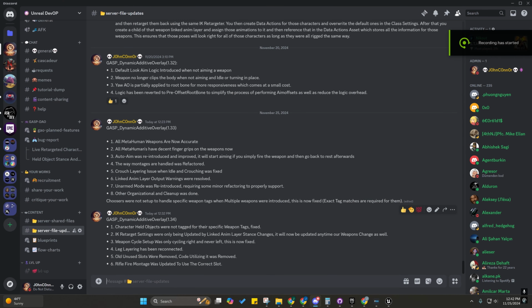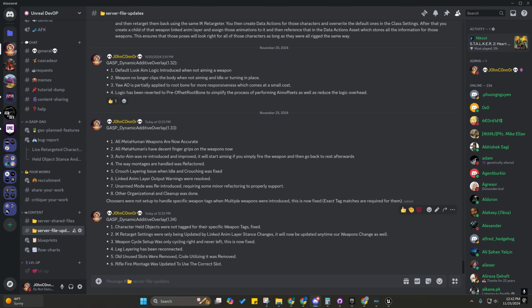Alright guys, so I'm just going to go ahead and label this 1.34 because there was a lot of stuff that I overlooked that I had to fix today, so that's what I did this morning. So character held objects were not triggered for their specific weapon tags. That's been fixed. IK retargeter settings.